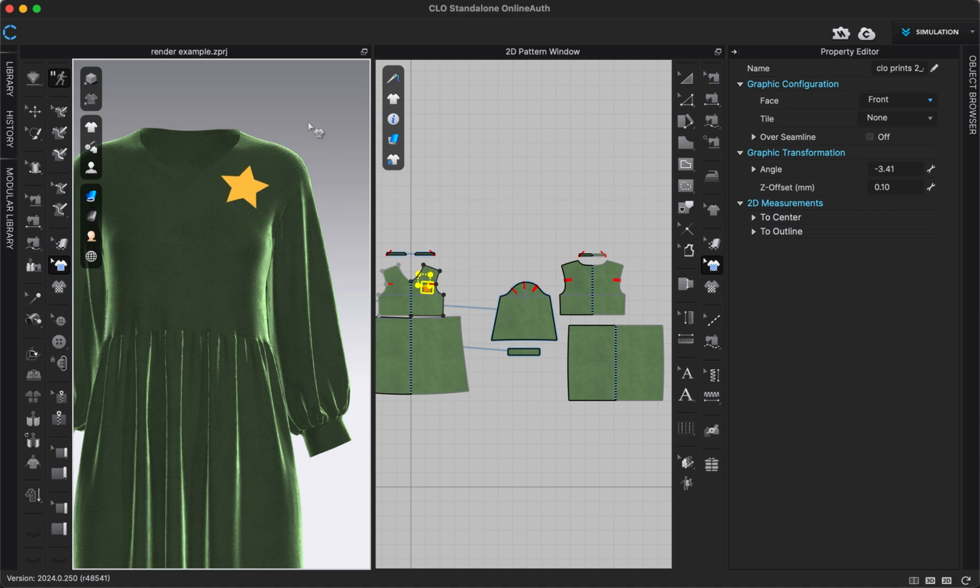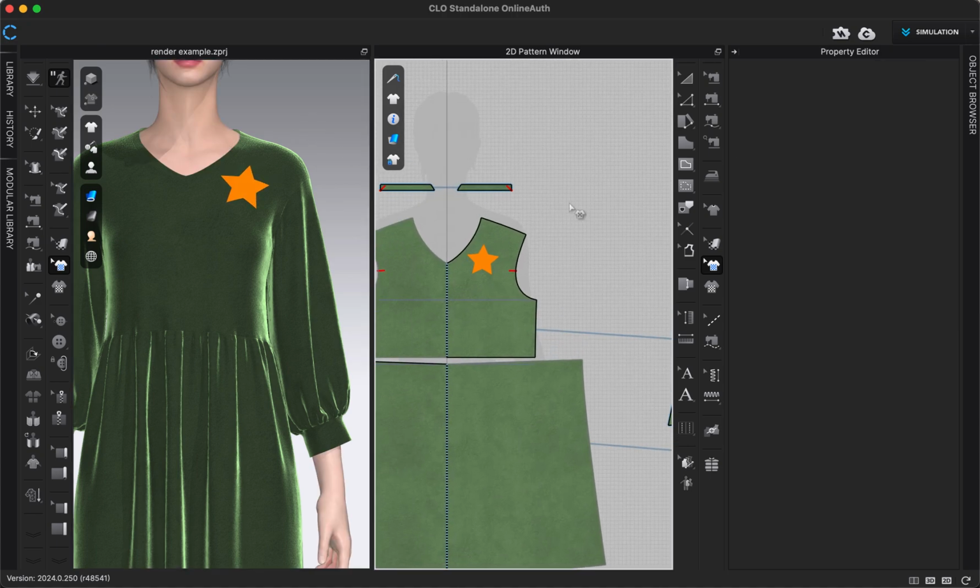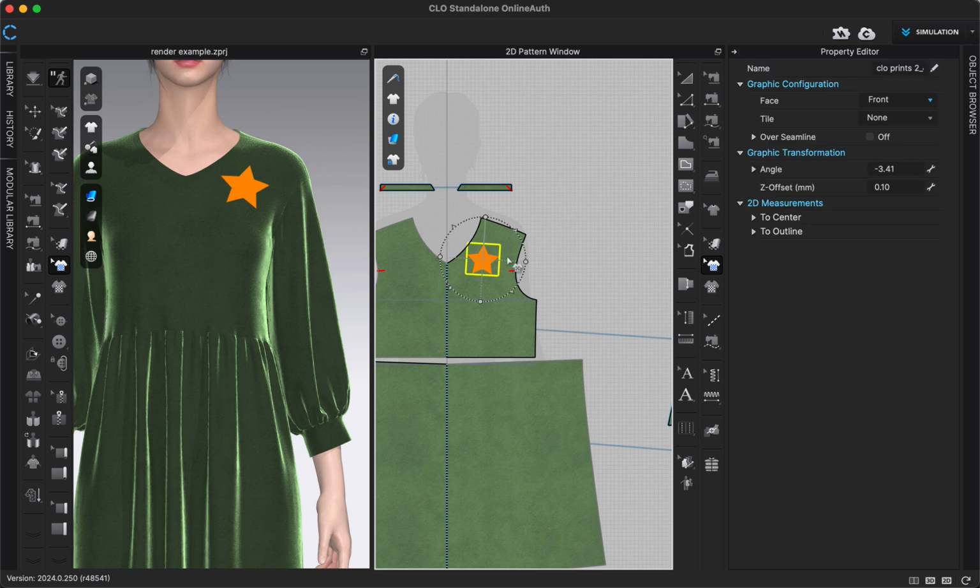And bring my avatar back by clicking Shift A again. And then select my graphic again to get back to these settings. We also have the option to tile the graphic. So this would tile it across the pattern piece.